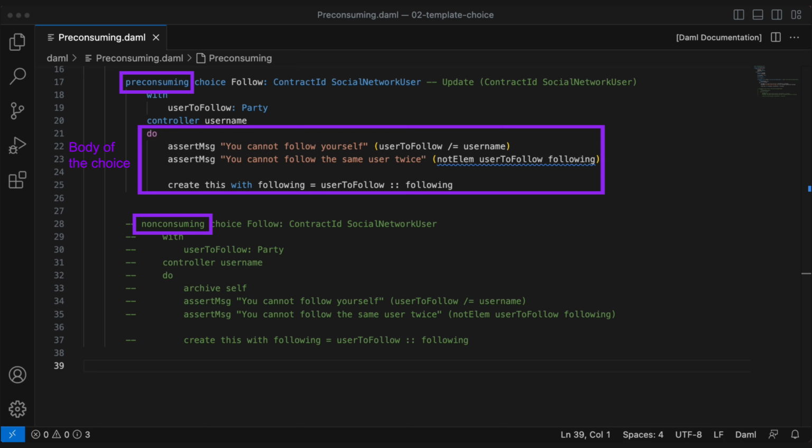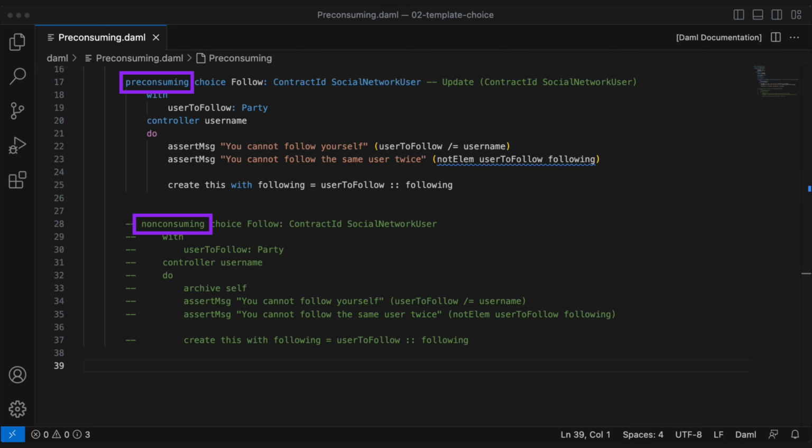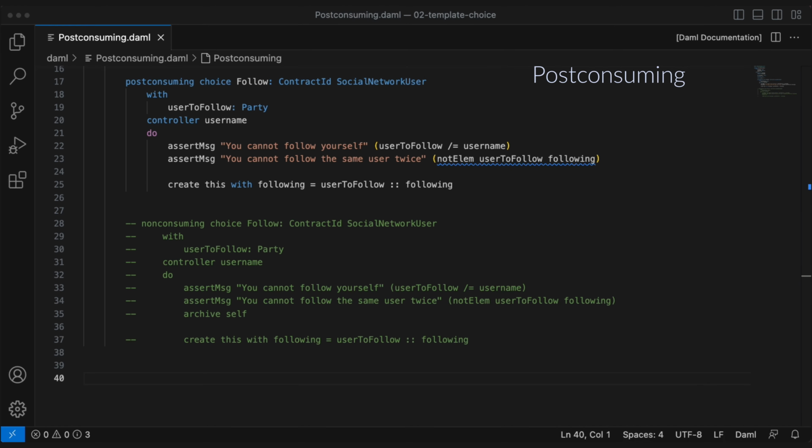You can think of a preconsuming choice or a default choice as a nonconsuming choice that implicitly archives the contract before anything else happens. Unlike a nonconsuming choice, the contract cannot be fetched anywhere in the body of the choice, since a preconsuming choice archives the contract implicitly before the body of the choice is run. A postconsuming choice archives the contract after the body of the choice is executed. A postconsuming choice can be thought of as a nonconsuming choice that implicitly archives the contract after the choice has been exercised.